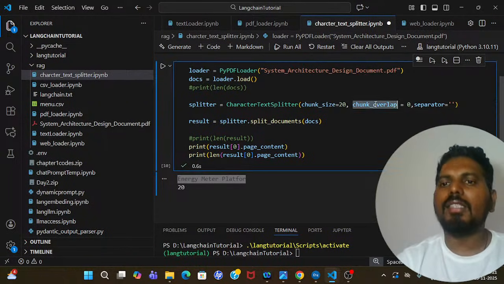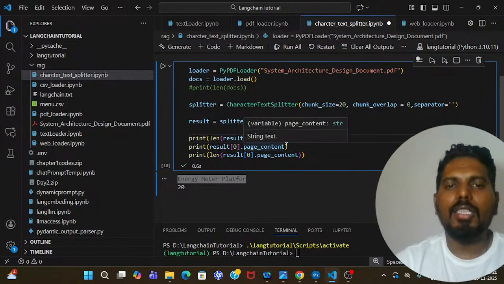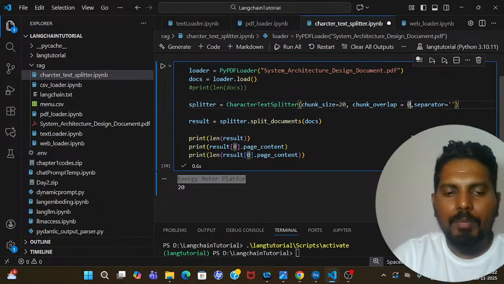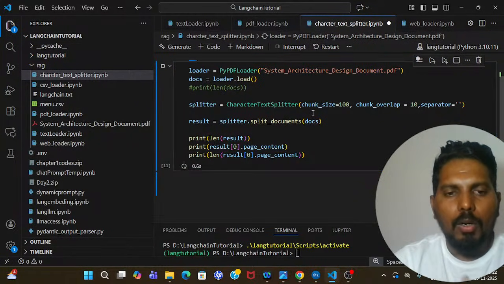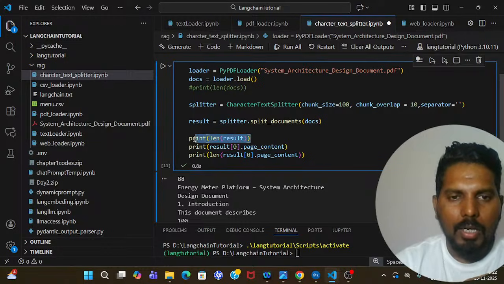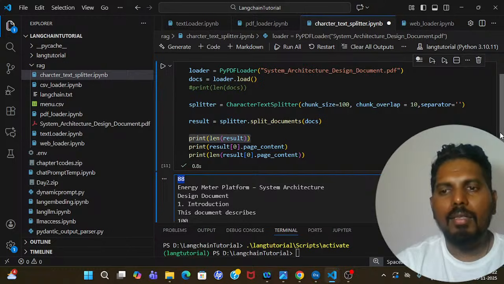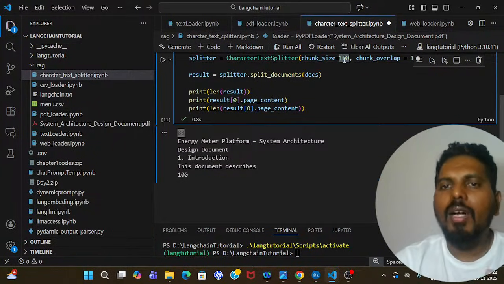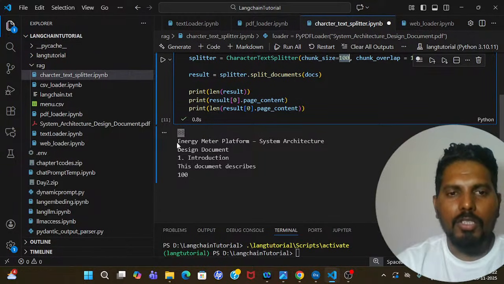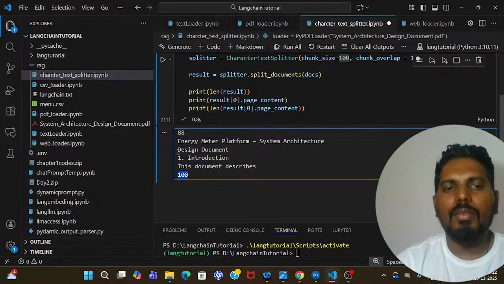Now let me see what chunk overlap is. This time I'm going to again see the length of the result, and for chunk overlap I'm going to give 10, and chunk size I'm going to give 100, and then let me load it. Now you can see that I got 88 documents as output. In that, the first document should have a chunk size of 100. So what is the first document? The first document contains this much content, and this is the length of this document.